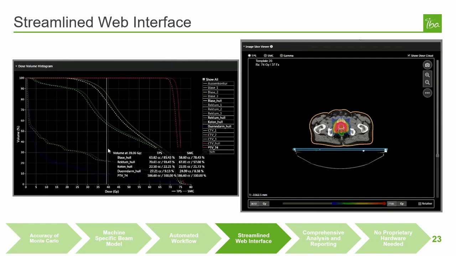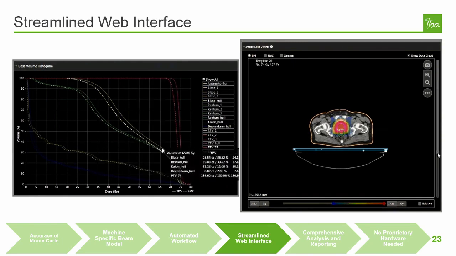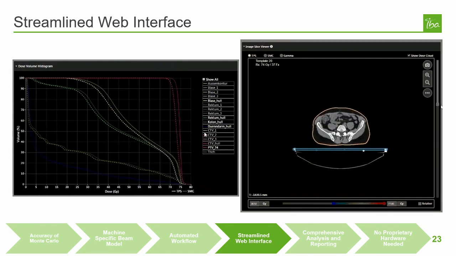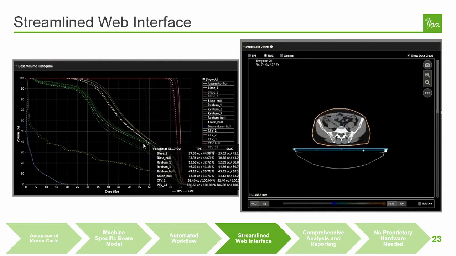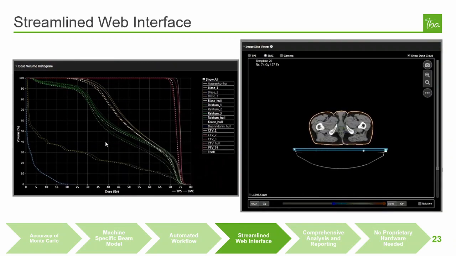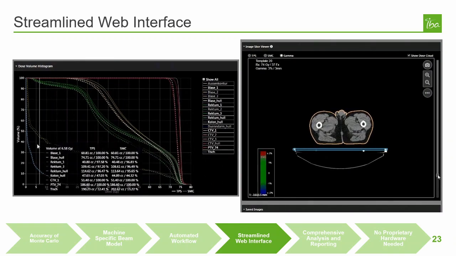The slice viewer shows plan images and gamma plots on the planning CT. This lets you evaluate the plan on the patient anatomy level. You can scroll through the axial images, zoom, pan, enlarge, and take screenshots of any images to include in the final report.